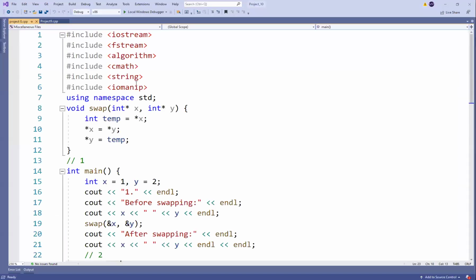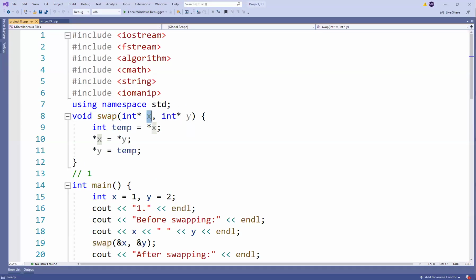I can define a function named swap that takes two pointers. Both of them are type of integer. This is a pointer, which we name it x. This is a pointer y. Both of them are pointer to integers.